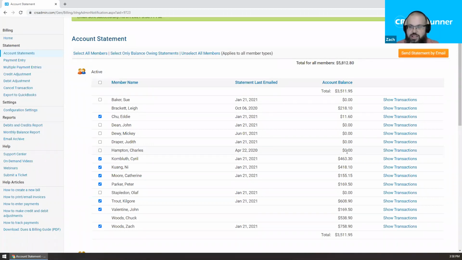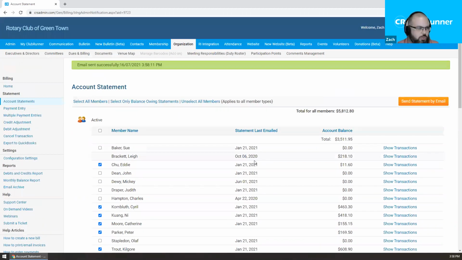So in a few minutes here, all of the members that I've just checked and clicked that button for will receive those emails. And yeah, they'll be able to view their statement. So yeah, I would definitely send the invoices out. And then if you have members owing balances, select that option and send it right after you get those invoices out. And I think I may have time for just one more question.